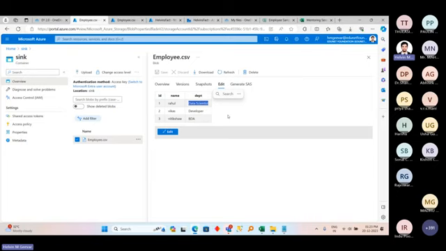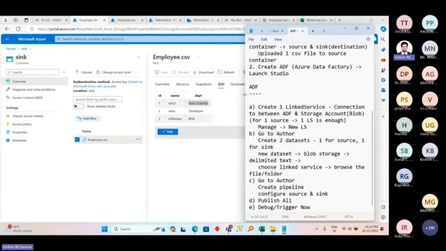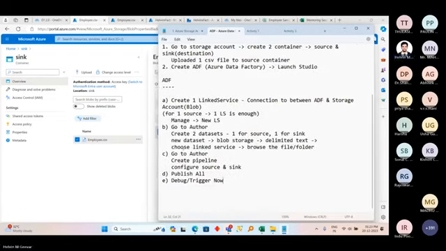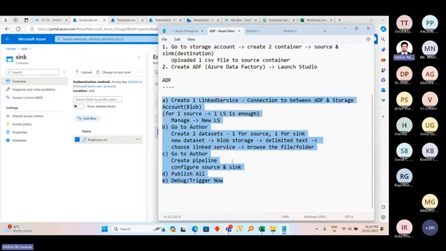So I know some of you might be wondering, why should I do this ADF and all just to copy this file? Think in the big picture. I took a simple example so that everybody can follow. It won't confuse you. But if you know the process, if you know the drill, then you can do it for any situation. Minor changes will be applicable, like I said. So debug or trigger now you can use. So these are short steps, I would say. I hope all of you got it.